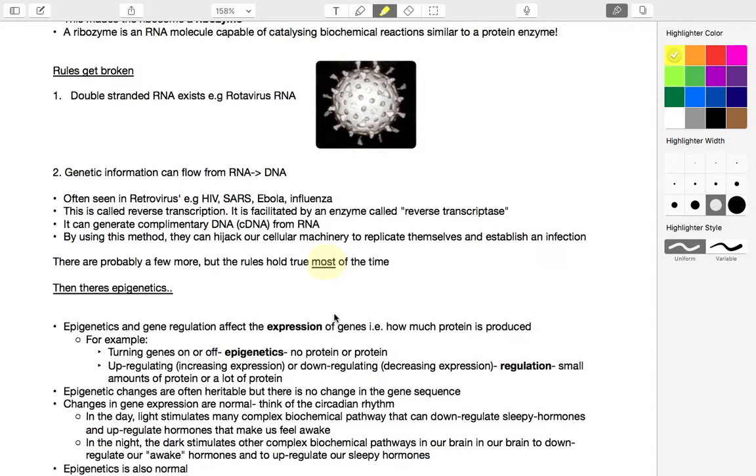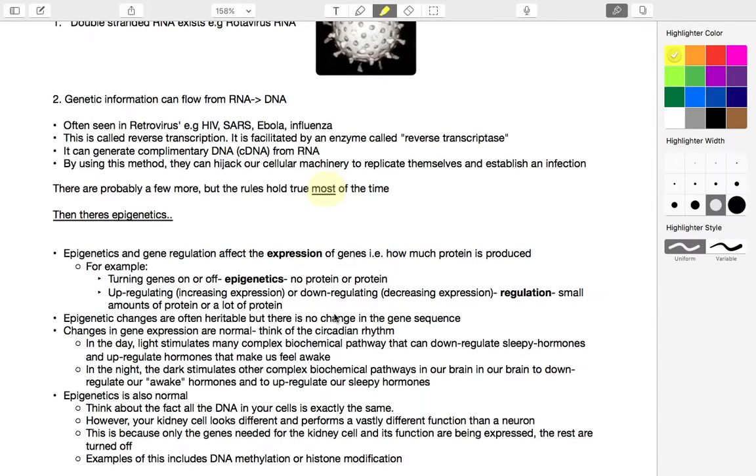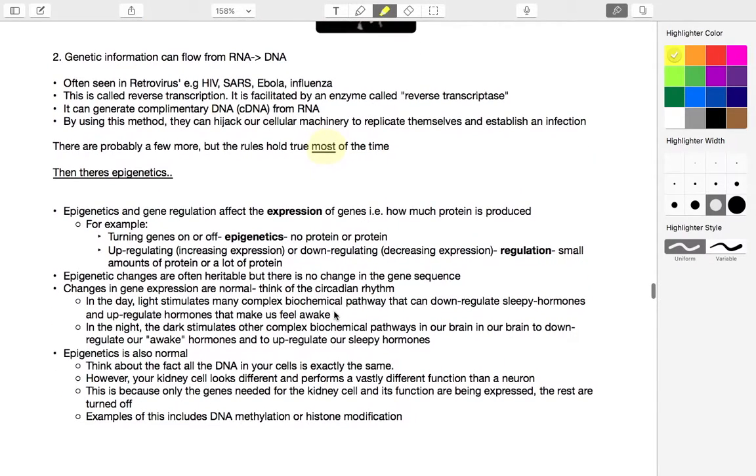And then the other cool thing I want to introduce to you is epigenetics. Now, the transcription and translation process sounds very easy. You want a protein, so you transcribe and you translate and you get your protein. However, there are such things as levels of protein. So epigenetics and gene regulation affect the expression of genes, so how much of a protein is produced. For example, turning genes on or off, you either have a protein or you don't. Or upregulating, which is increasing expression, or downregulating, which is decreasing expression, small amounts of protein or a lot of protein. So epigenetic changes are often heritable, but there is no change in the gene sequence.